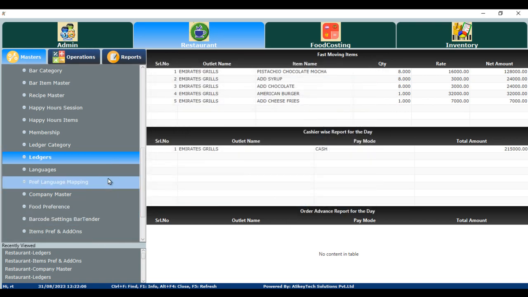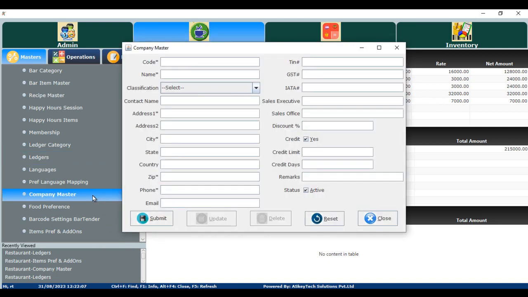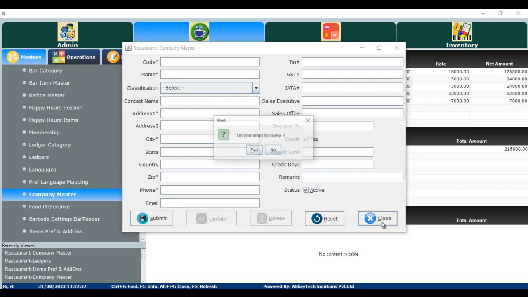So next one is the company master. It is used to create a company for which we are providing food. Here you can create the company, the company code, the company name, the addresses, contact persons, like that. The star indicates the mandatory field, the others are optional parameters.